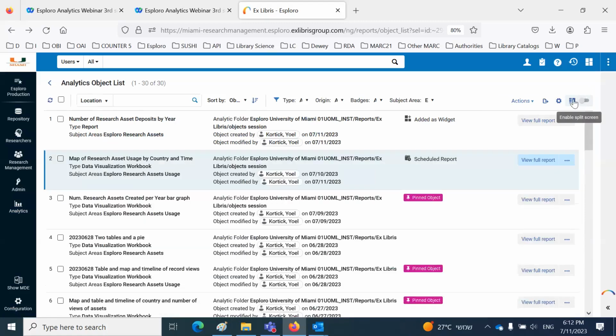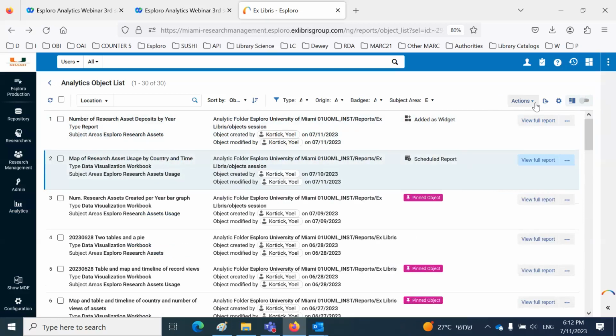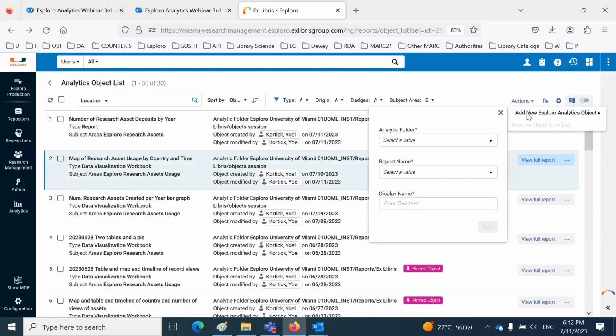So to create a new analytics object, we click Actions on the top here, and then Add New Esploro Analytics Object. This Actions, by the way, sorry about that. I double-clicked instead of single-clicked. If we select an object, one or more, under Actions, we can remove. So there is another option under the Actions, but we're going to be doing the Add Esploro Analytics Object. So let me just unclick that and we'll say Actions, Add New Esploro Analytics Object.